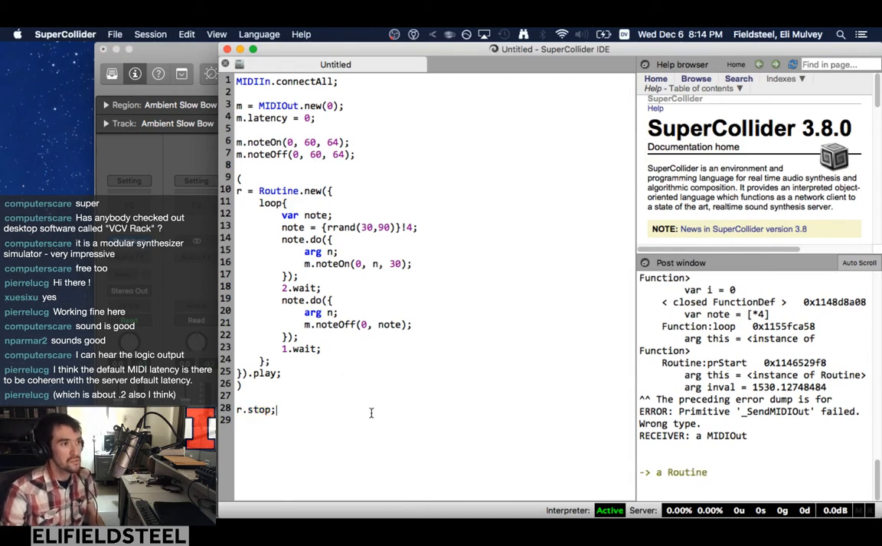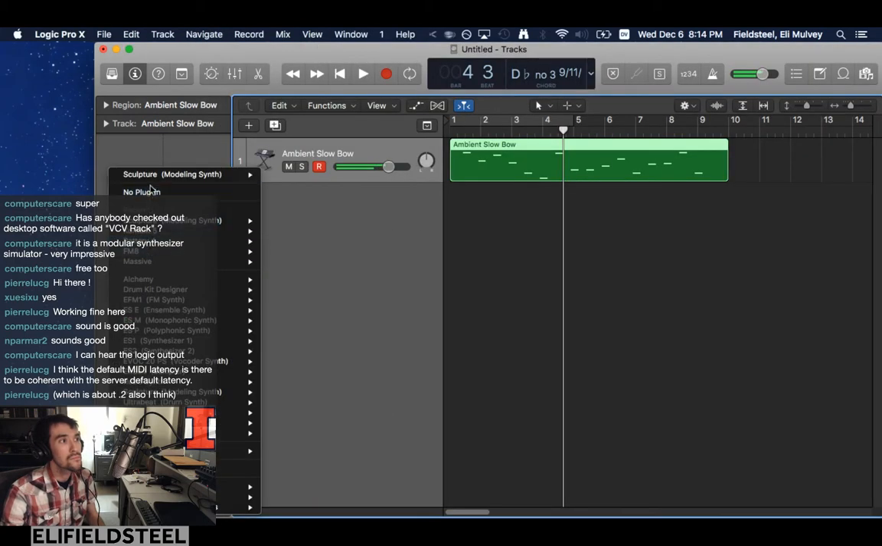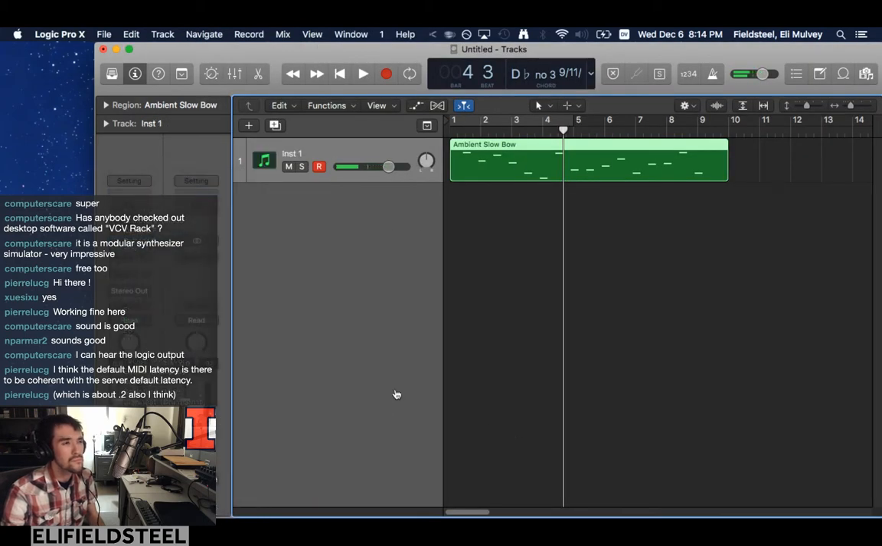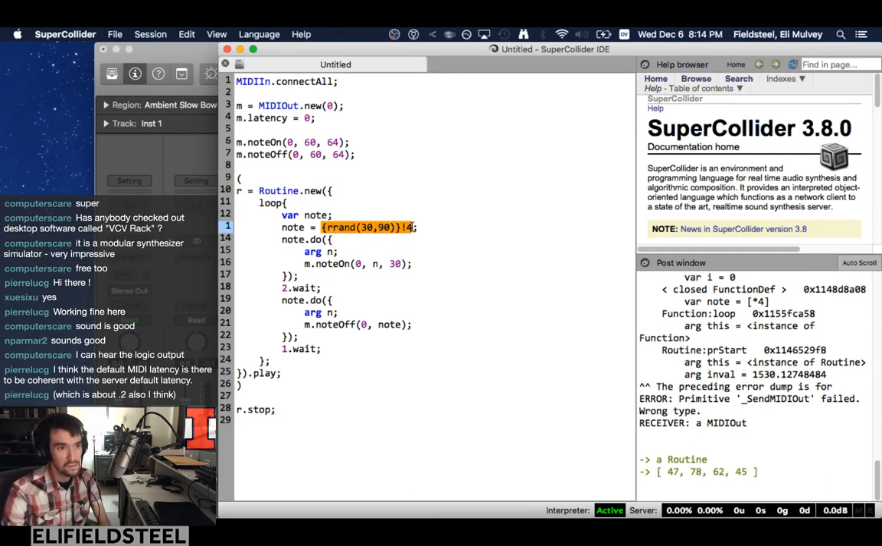Oh, something's wrong here. I got an error message. Send MIDI out failed. What does this give us? Pass the value in, note on, 2.wait, note.do, note off. Oh, ha-ha! That is not supposed to be note. It's supposed to be n.